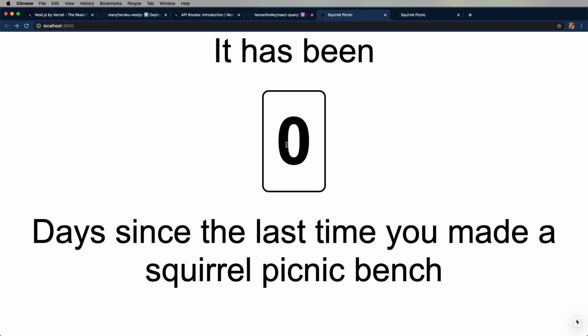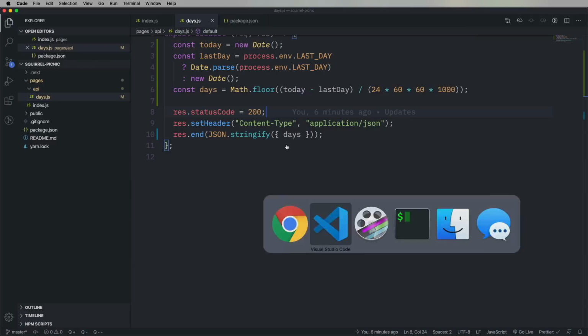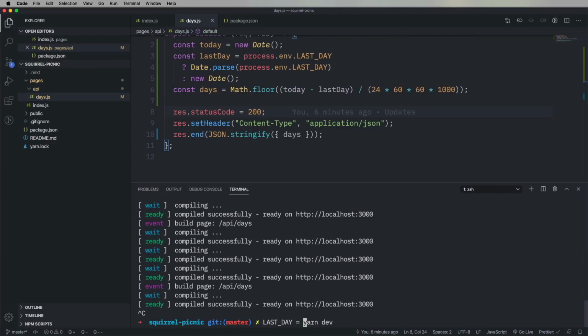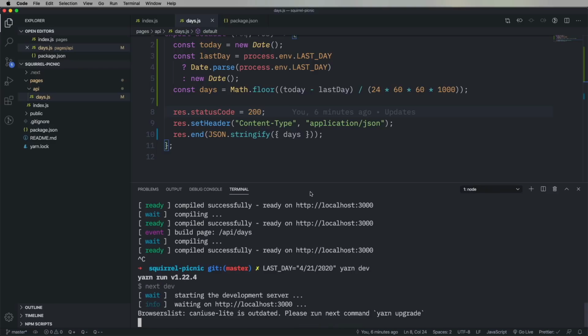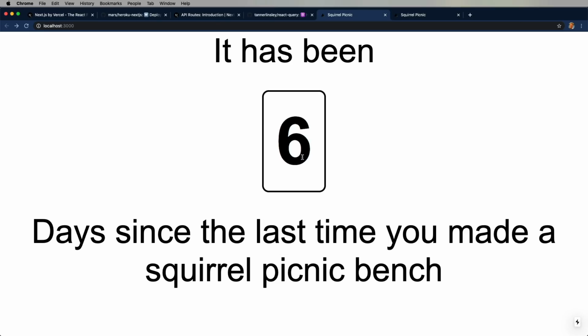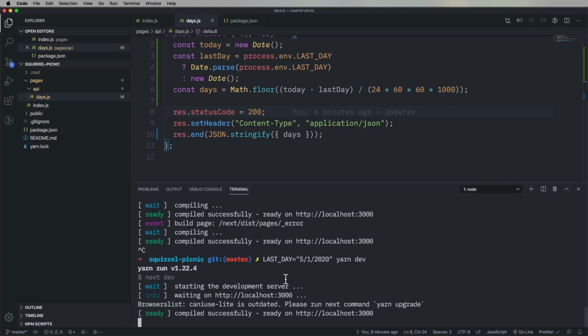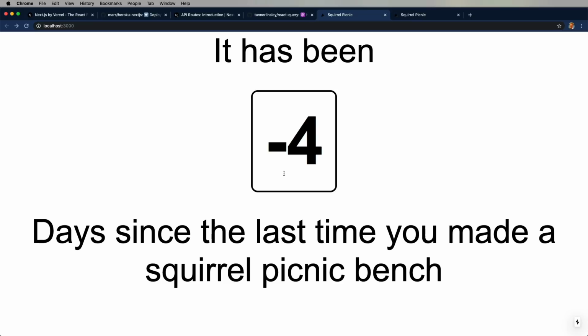There you go. And now it starts off and it says it's got 0 days. And that's because last day hasn't been set. So let's set last day locally to 4/21. And now, cool. It's all right. I'm recording this on 4/27 and that gives us 6 days. There you go. Let's try it out. If we push it in the future, yeah, -4, that's great.